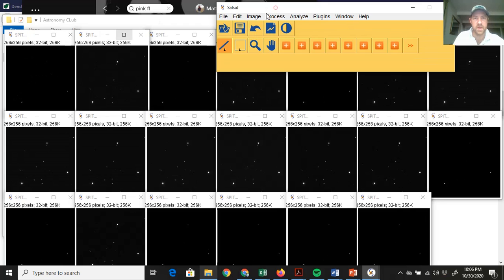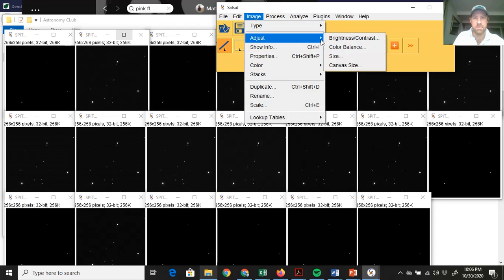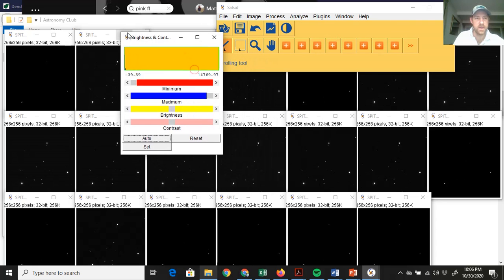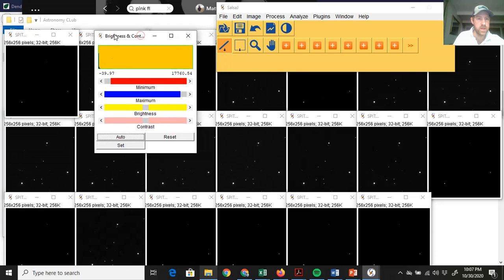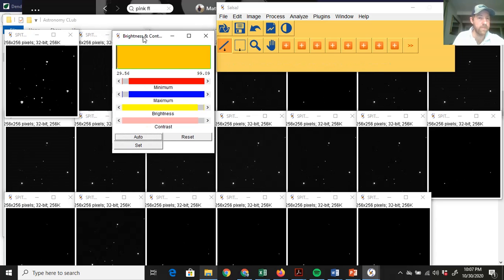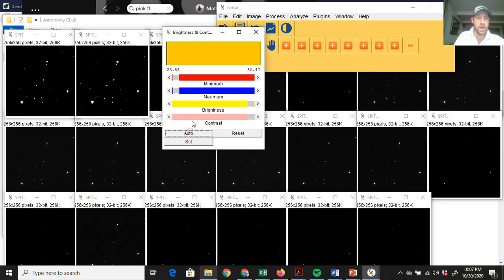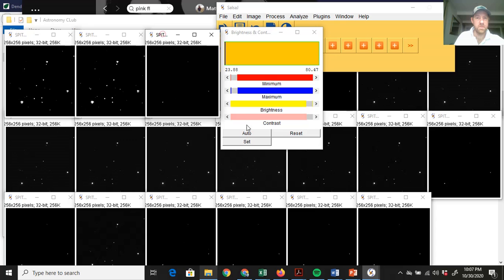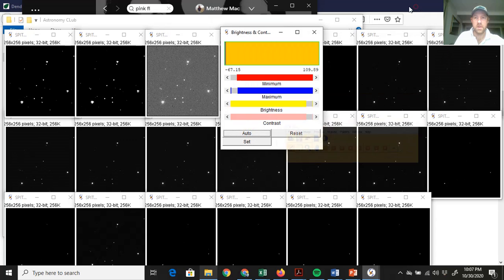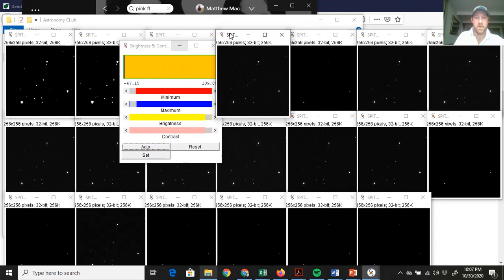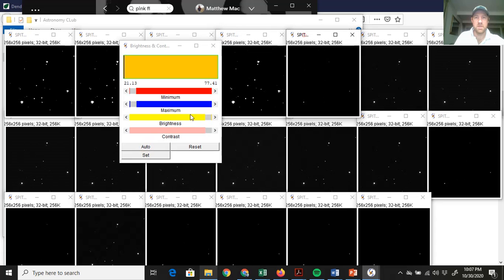So what I'll do is go Image and adjust the brightness, and I get this thing here. If I click on the first one, I just need to push Auto, and you watch this first one sharpen up. Cool. So I can see those three bright stars still, but there's a few more stars that are coming to not so much focus, but I can see them a bit better. If I do that with all of them, I'm just going to quickly click on all of them and then click Auto.